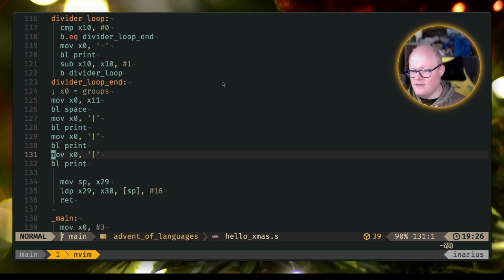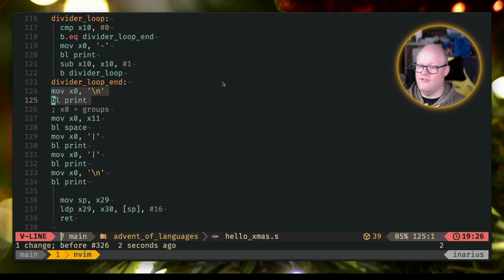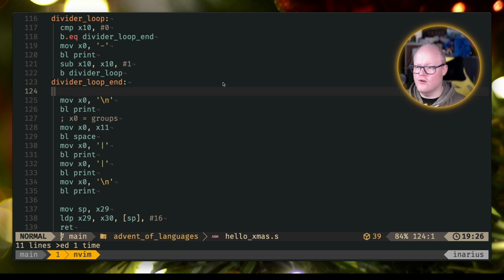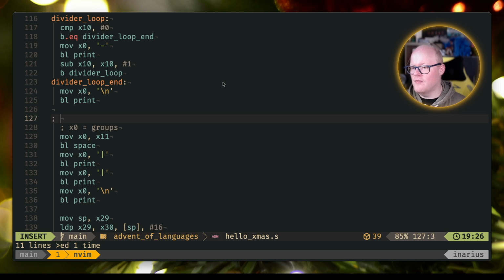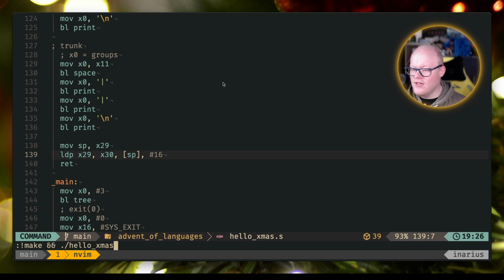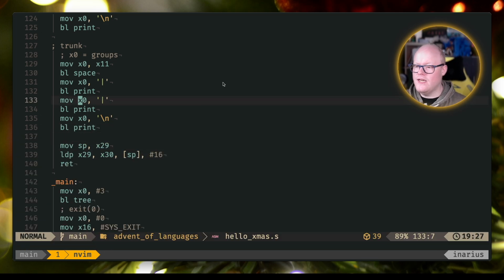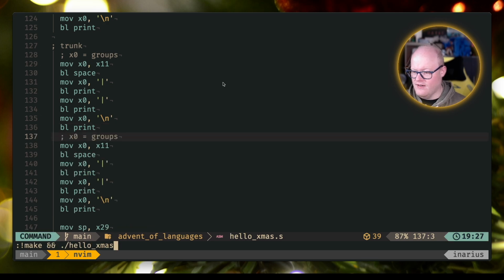and then we do that again with a backslash, which, by the way, we need after the divider loop as well, because we need a new line after this. And now we just move that to the correct position and call that here something like trunk. And now maybe this prints our Christmas tree. And yeah, we need to do this trunk part twice, actually. I guess we will just copy that instead of creating another loop there.